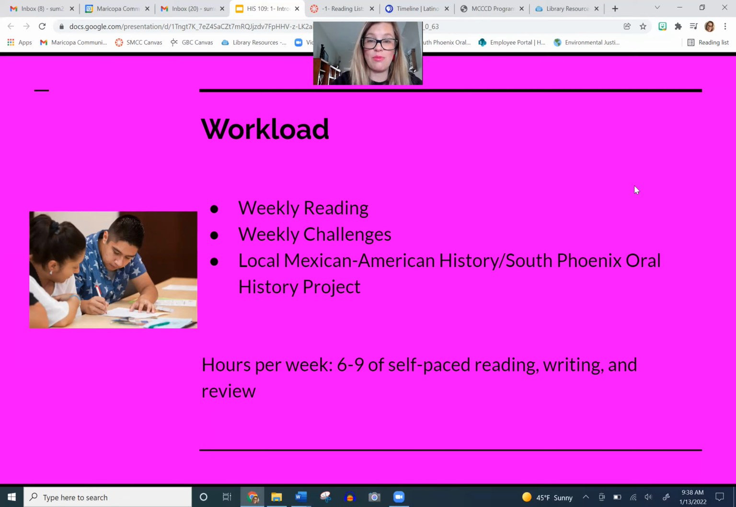One of the other things that you'll be doing in this class is you'll be doing something pertaining to local Mexican-American history. Most likely that will involve working with or studying aspects of the South Phoenix Oral History Project, and we'll get around to that later on in the semester.